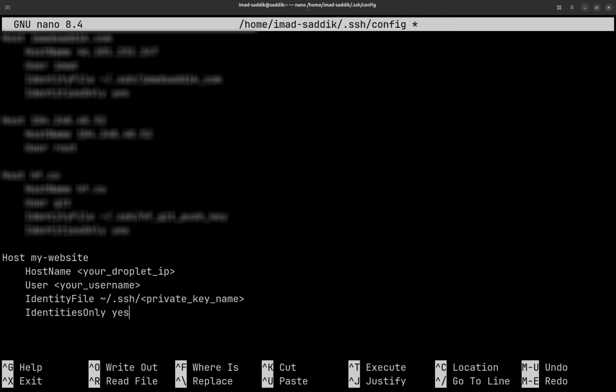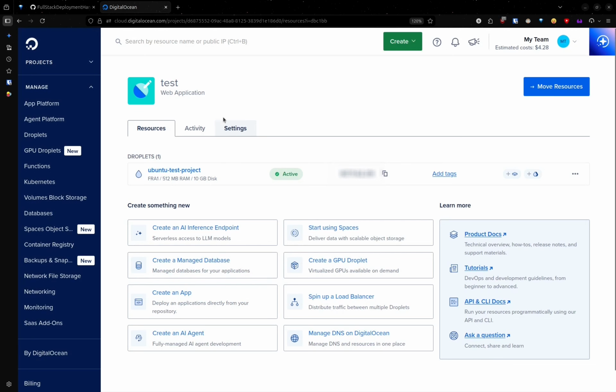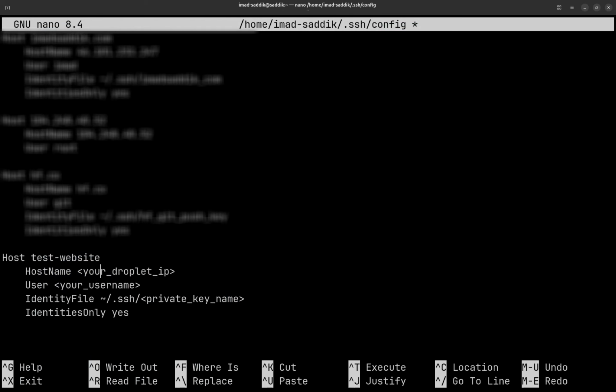So here we have placeholders that we need to change. Here the host, so this is just a name. This is a shortcut that we will be using in the SSH command. So here I'll call this test website. Here I need to provide the Droplet IP address. I'll copy it from DigitalOcean. Okay, I will replace this placeholder with that IP address, and here I will replace this with my new user. Here the identity file is going to be the private key. I think I've named it test SSH key, but I'm not certain, but I can check this.